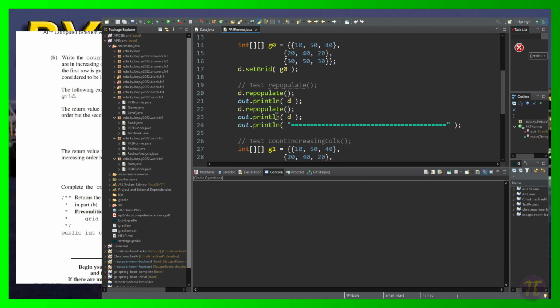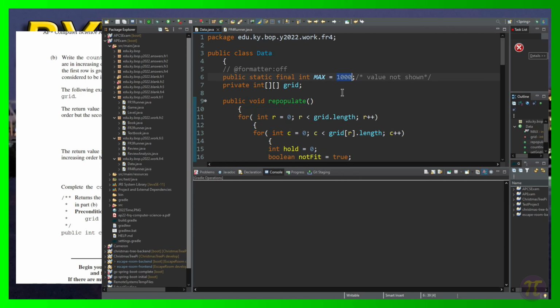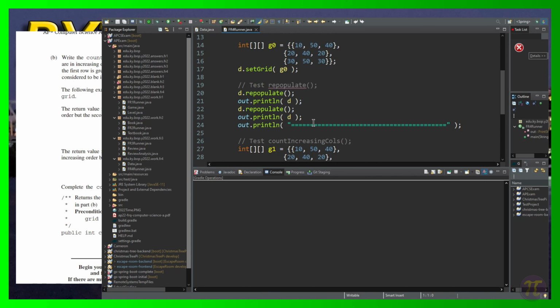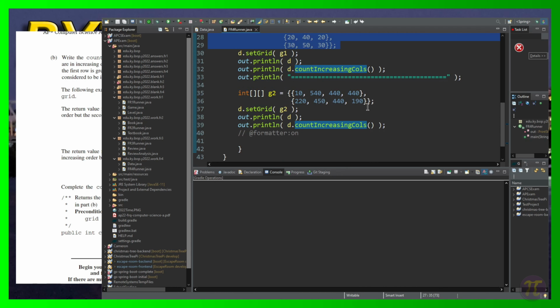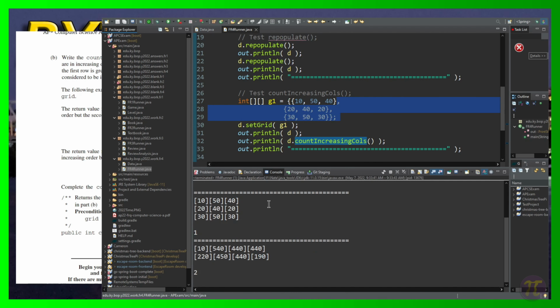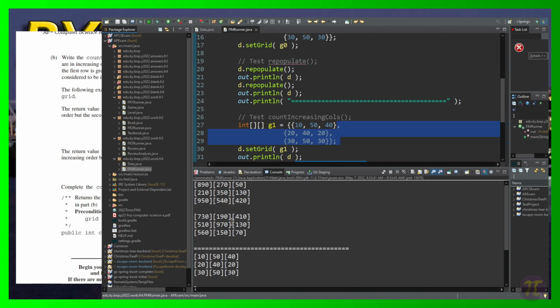So we're going to run repopulate twice to see if it generates random numbers between 1 and max. And just for giggles, we put the max at 1,000, so hopefully that'll give us good sample data. And then we run countIncreasingCols for the first sample and for the second sample. Okay, so we ran repopulate twice, and it gave us random numbers between 1 and max that are multiples of 10, but not multiples of 100, because you notice there's no number that ends with 2 zeros. And the same thing, but they all end with at least 1 zero, meaning that they're divisible by 10.